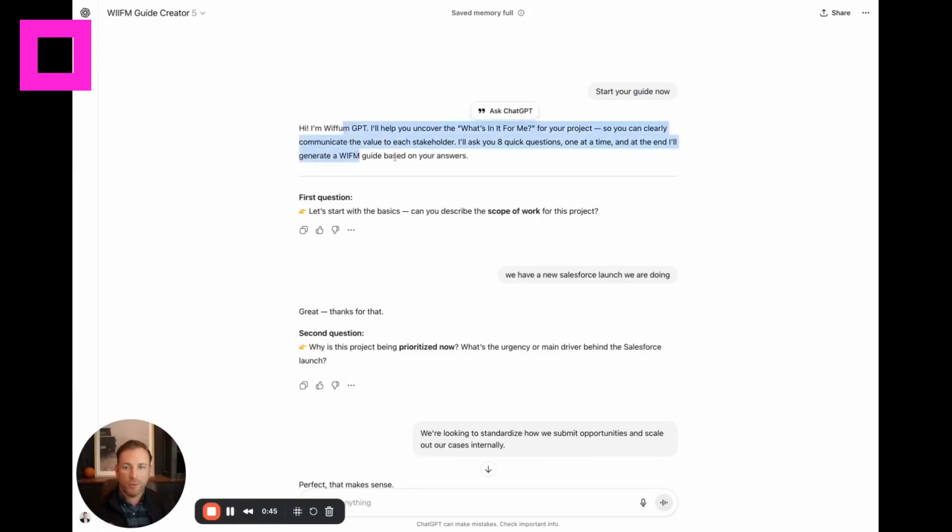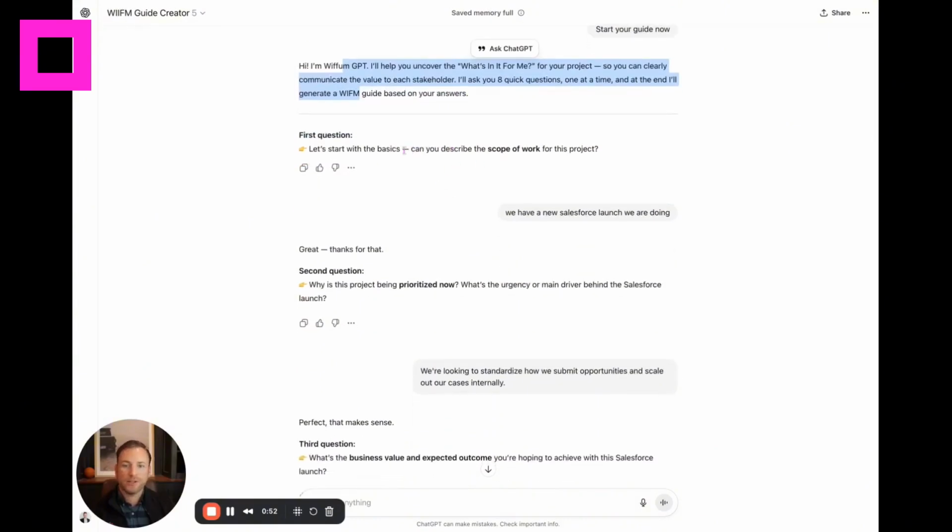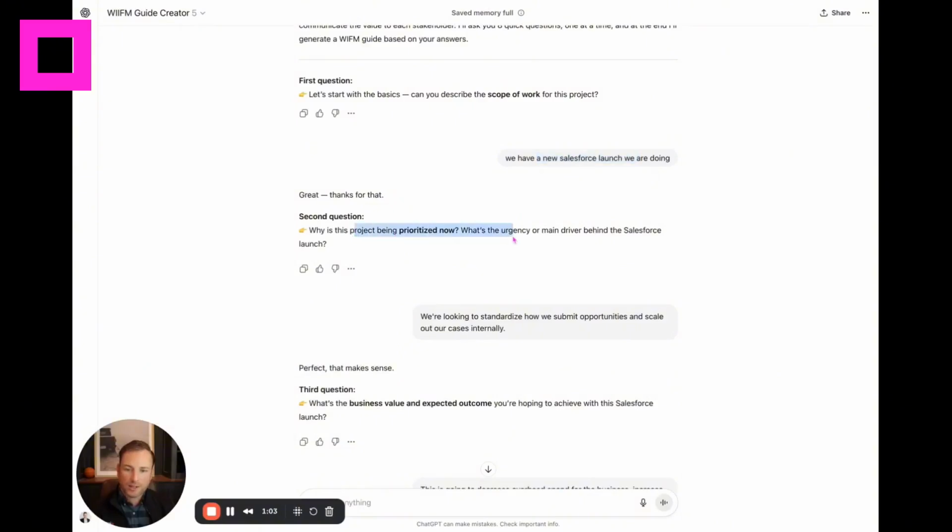Make sure you get the right sets of information. So you can see here, it says, hey, I'm the WIFM GPT. I'm going to ask you a series of questions in order for me to build this guide for you, right? So it's going to ask you things like, what's the scope of work of the project? And for time purposes, I went in and filled in this information. So I said, for a rudimentary example, we're launching a new initiative with our sales force.